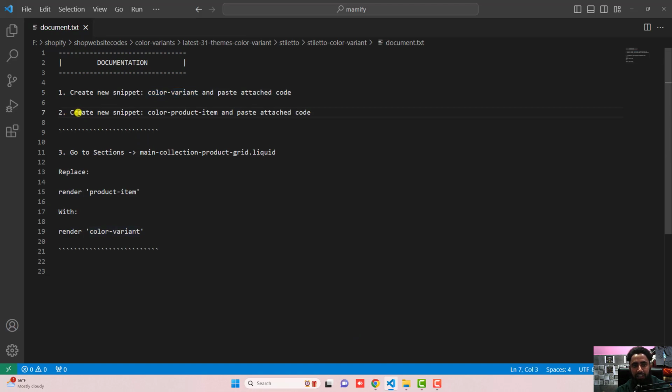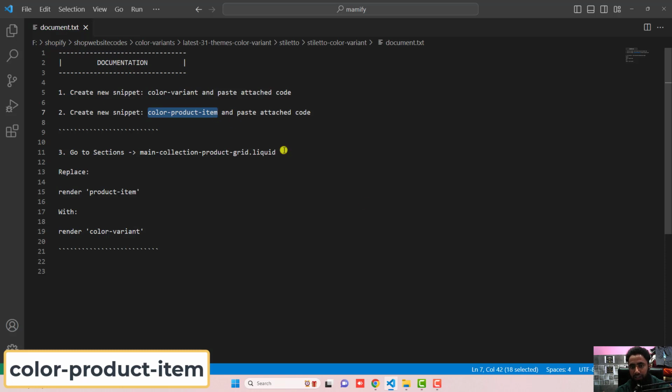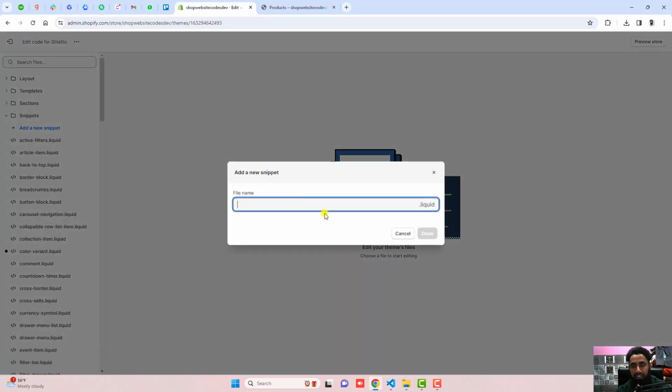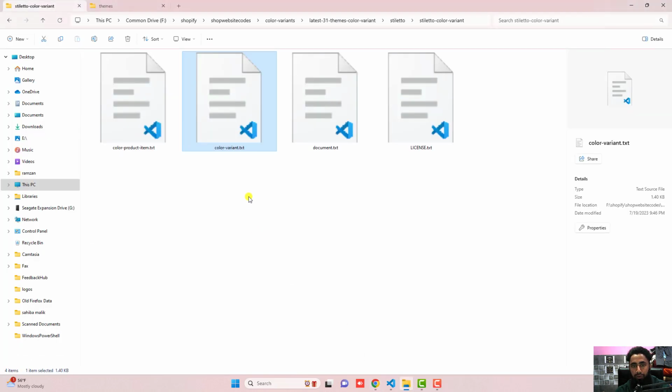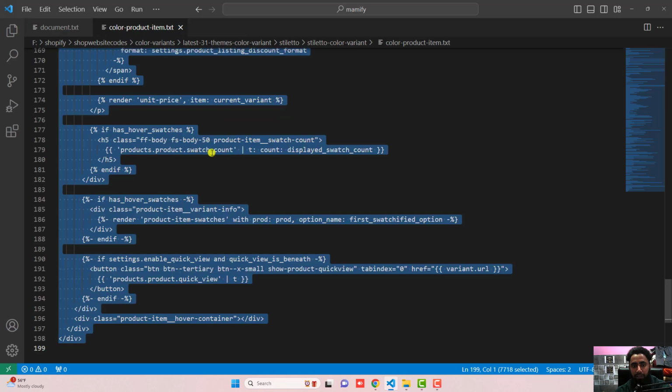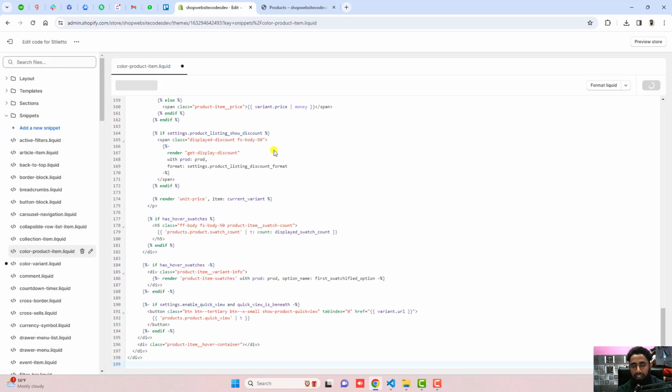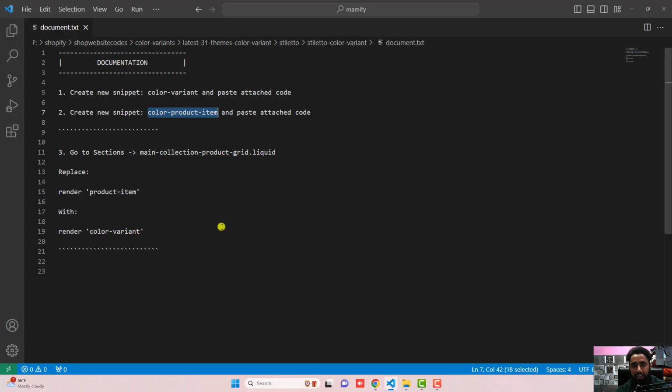The second step is create new snippet color-product-item. Just copy this and then create a new snippet, click on add a new snippet, paste the name here and click on done. Again you should paste the attached code here, color-product-item. So you should copy this code from here and paste it inside of this empty file and then click on save. Once the changes are saved, then you can close this file.